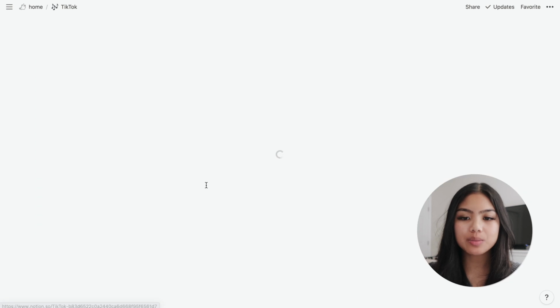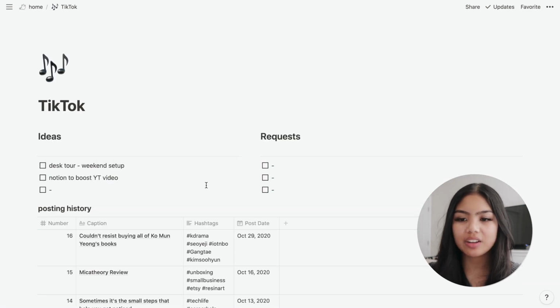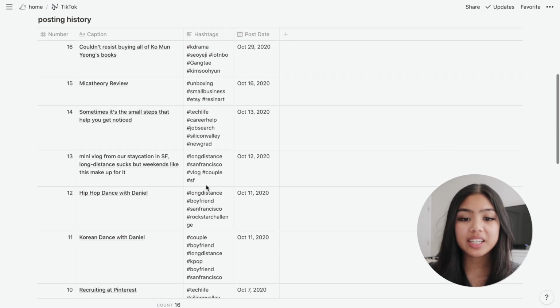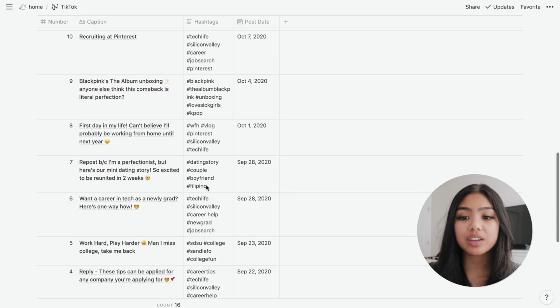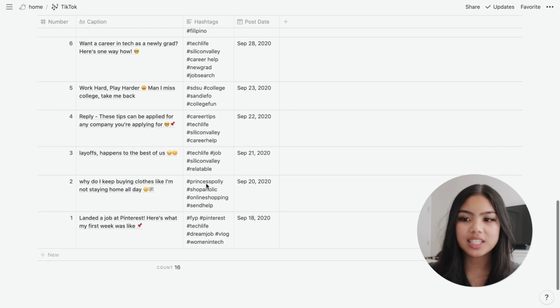My TikTok page is pretty similar and not as detailed. I just really have a section for any ideas or requests that I have, and then I have another table that just tracks all of the TikToks I've ever posted. It is not updated right now, so I'm probably gonna have to work on this after I film this video.